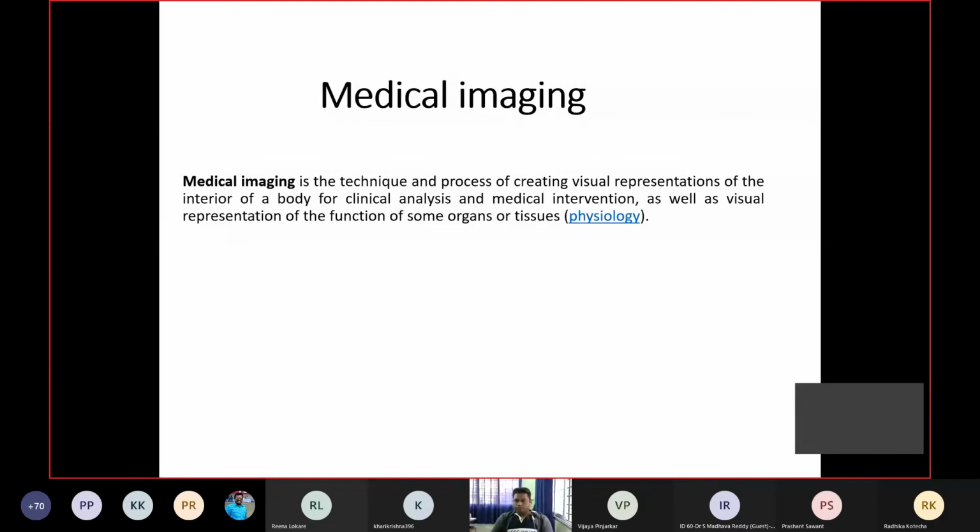From the visual representations, the doctors or radiologists can tell what the issue and the problem are, and how we can sort out the problem. This is one kind of medical imaging, and this is how we acquire medical images. Normally the X-ray machine is one of the medical imaging modalities used to create a visual representation of the body.